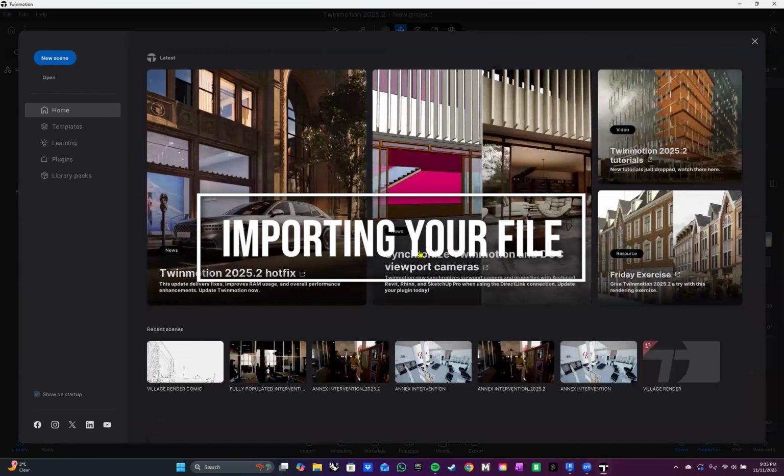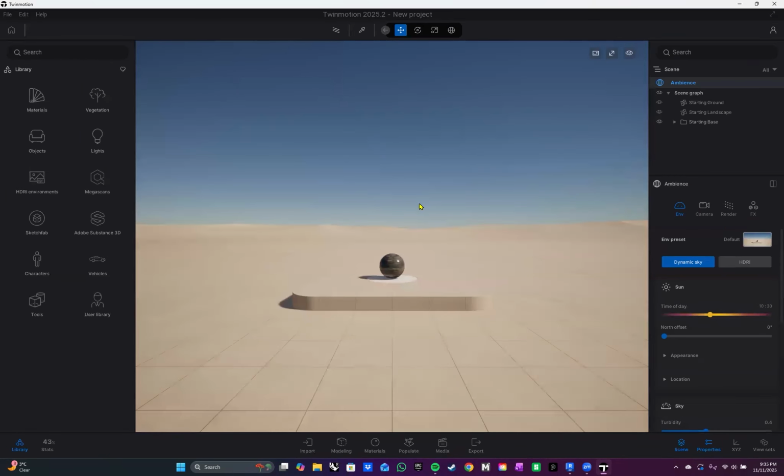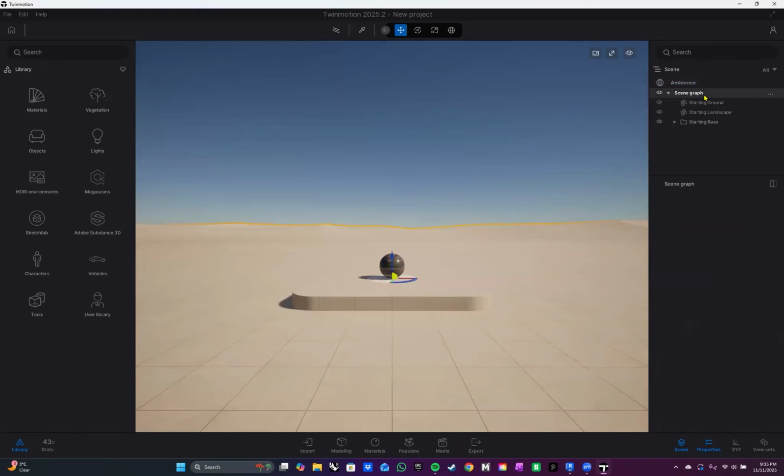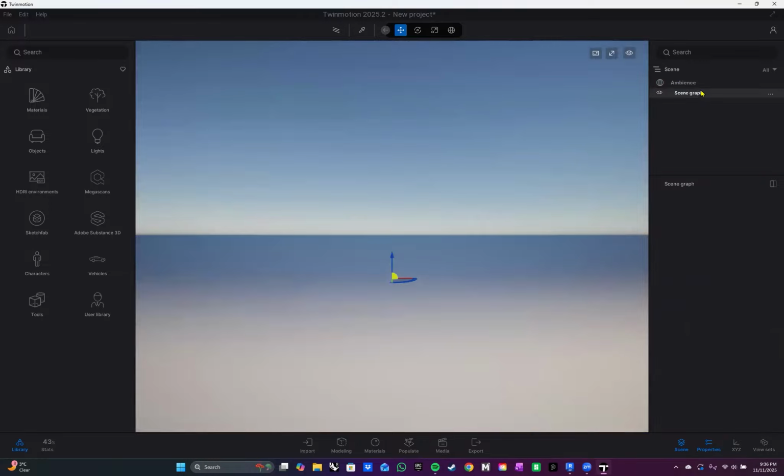Now that we have Twinmotion loaded, we can open up a new scene using this button right here, and that will open up a default background. Now, I won't be using any of this for now, so I can just click on the scene graph, and then with the delete key, start deleting all of the different subsections right here. Now that I have my clean graph, I'm going to click on the Imports tab.